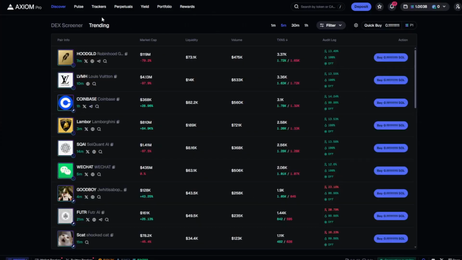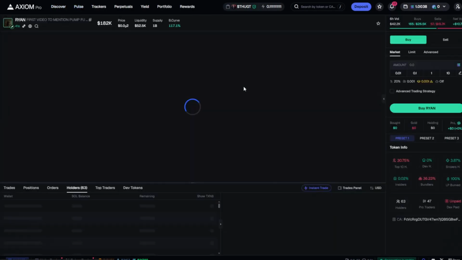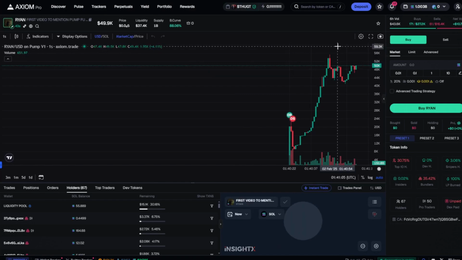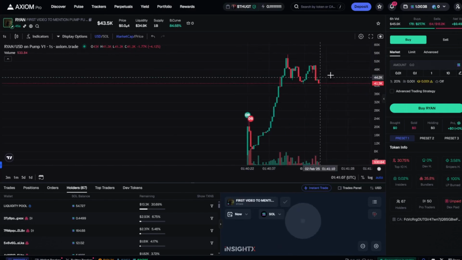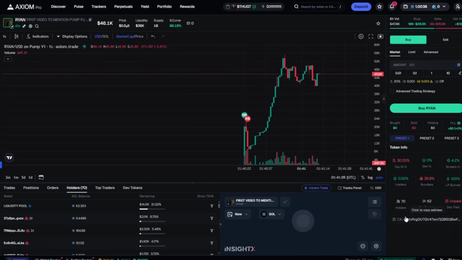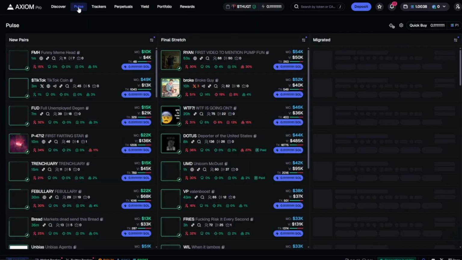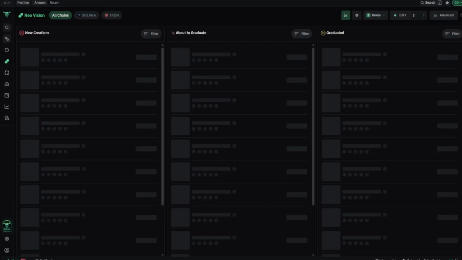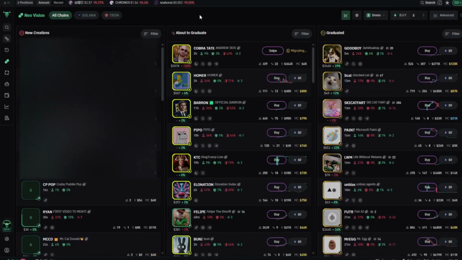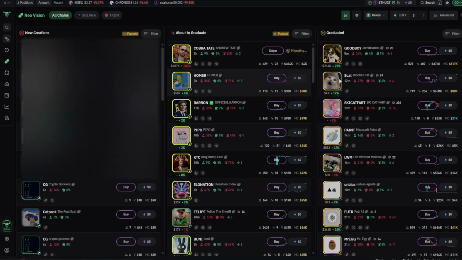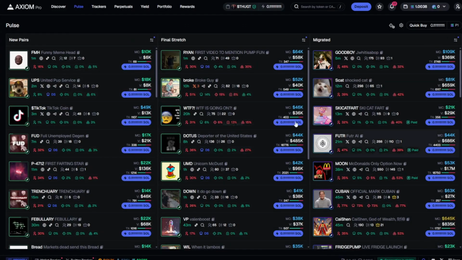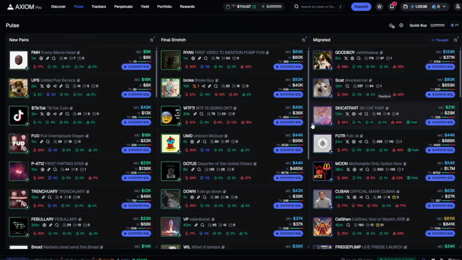So there's a ton of useful features coming out for Axiom Pro. Really good interface, I'm not gonna lie, really quick on the charts as well, super smooth. I think this is the best trading bot there is right now. It's definitely better than Photon, Meme Scope, BullX or Neo Vision. As you can see here, Neo Vision just looks very dry compared to Axiom Pulse. So I hope you guys enjoy this video.